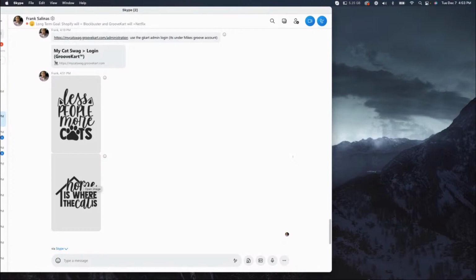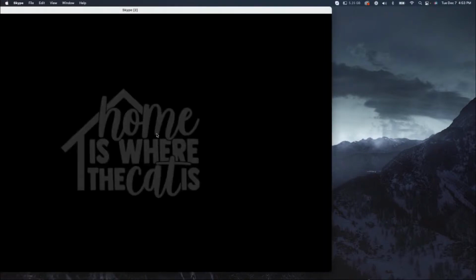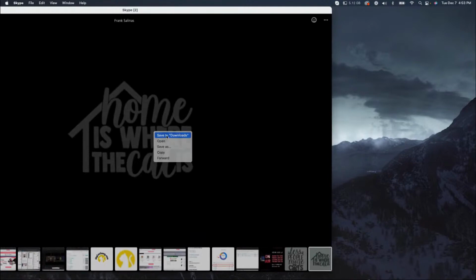Let's pretend number one is at the top, number two is at the bottom. So this is number one. I don't think we can draw here, but let's see. We got three people that said bottom, number two. Everyone's going with number two so far. Yeah, home is where the cat is. So let's do that. Let me download this image right now. Let's just save it to downloads.